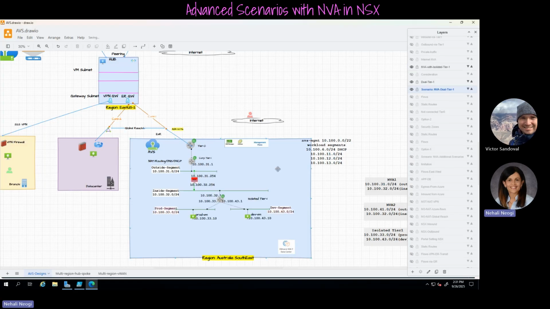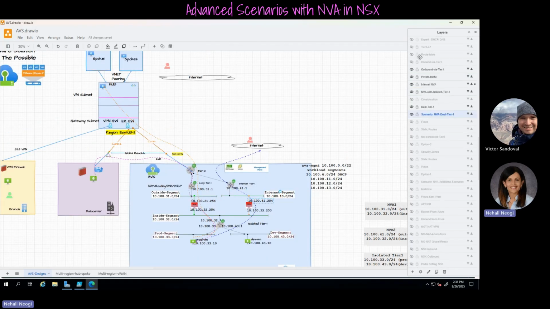So let me light up this single tier 1. We've already seen this design. But the requirement was that they needed another tier 1. So all of their internet bound traffic was going through one tier 1, and private traffic was going through this corp tier 1. And likewise, this NVA was for private traffic, and this NVA was for internet bound traffic. And of course, the inbound will also land on this tier 1.